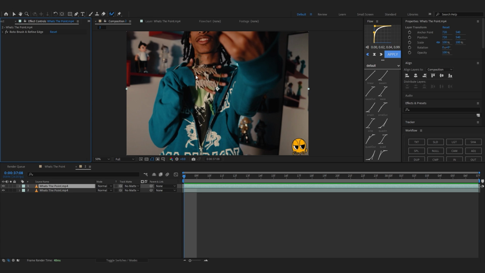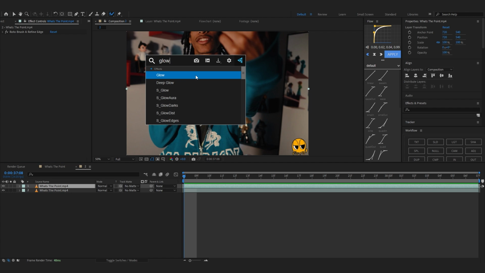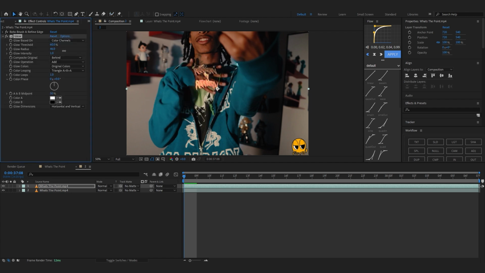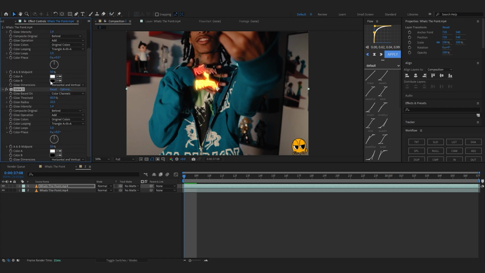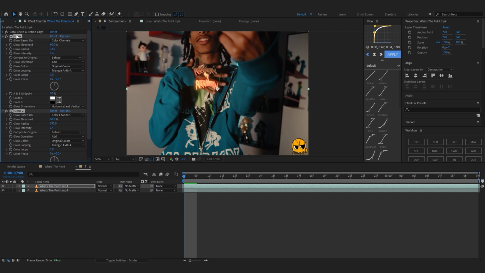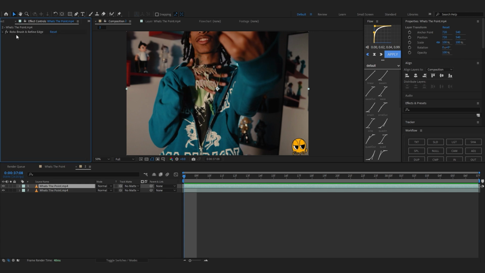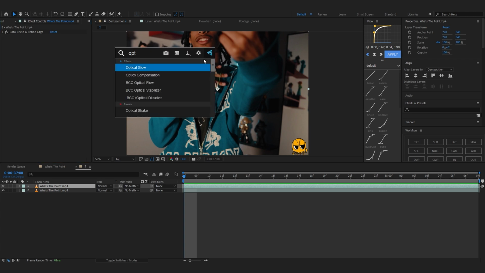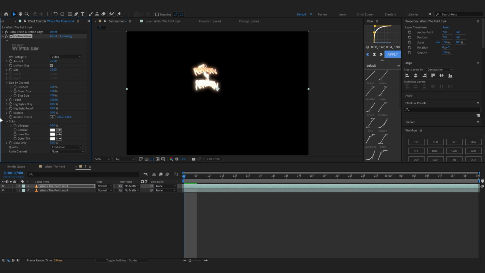If you don't have it, don't worry, you can just use the normal glow and play with the radius and intensity. You can copy this, play with the radius and intensity. You can make like 3 duplications, with different size and different intensity, to get a similar look. I'll link a video down in the description for more details, but for now we're just gonna use our Optical Glow. So let's just add Optical Glow right here.